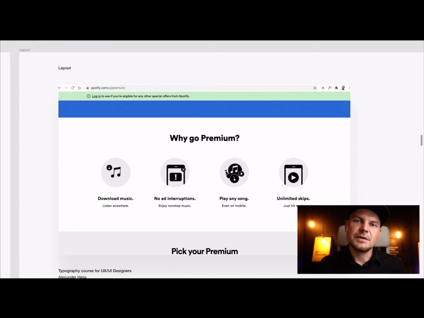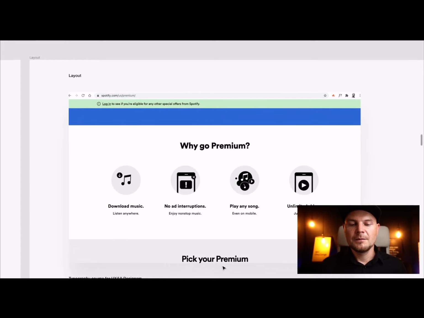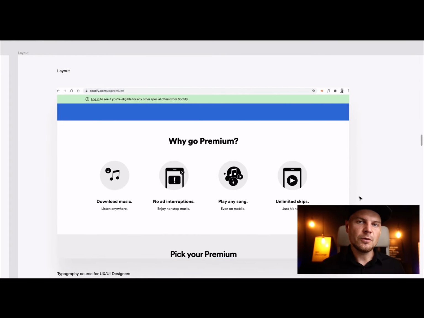But it also can be defined by the columns that you are using, the columns of text. Like here we have 2 columns, and we jumped like a river, from here to here to here to here. But it also can be just one horizontal rhyme. Why go premium? Just one. Go premium. Taking a pause. Because download music, no ad interruption, play any song, unlimited skips.